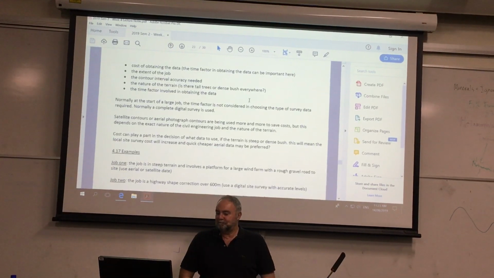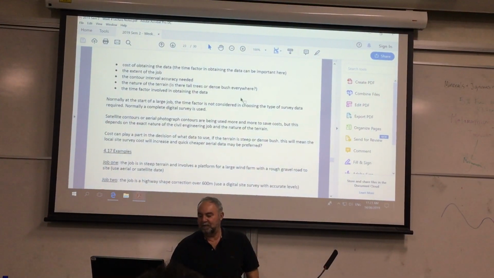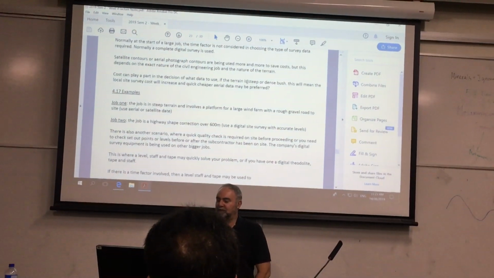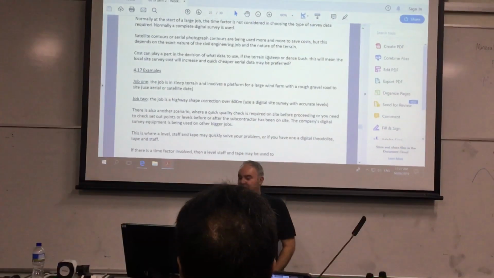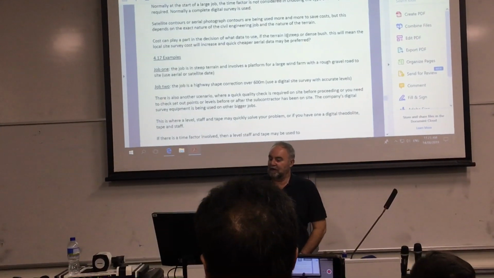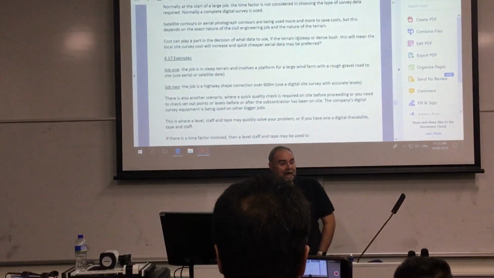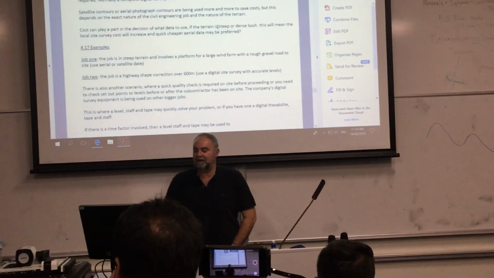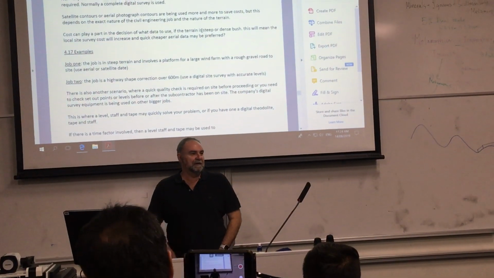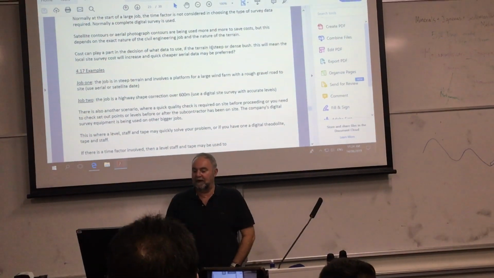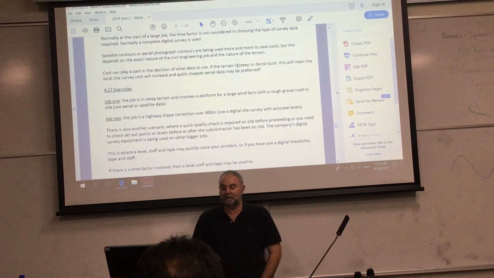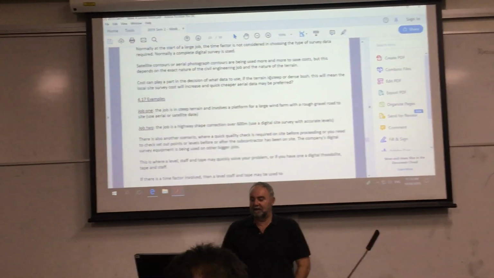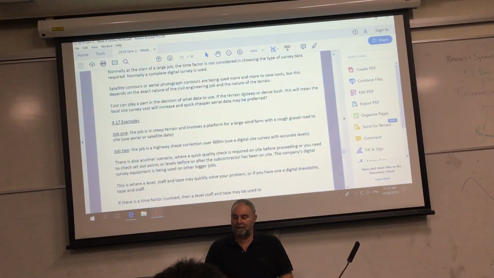Okay, so there's some examples here of a job. Job 1, steep terrain, involves a platform for a large wind farm, with a rough gravel road to the site. So I did that at a job down by Raglan where they were doing the wind farm, and we worked out that we could use the aerial photography to do an approximate gravel road up to the job, and it worked out all right. It was a little bit different in a couple of places. The guy on site managed to get around that, and we saved a lot of money on the survey.